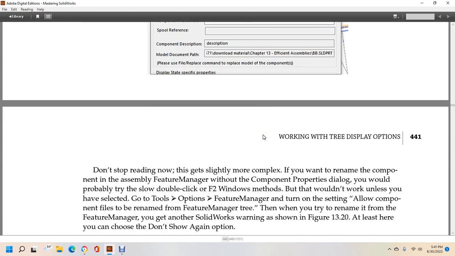Don't stop reading now. This gets slightly more complex. If you want to rename the component with the assembly feature name of the component, pop up the dialog box. Try the slow double-click or the F2 method, but this won't work unless you have selected the Tools option in the FeatureManager to turn on the setting: Allow component file to be renamed from the FeatureManager tree.